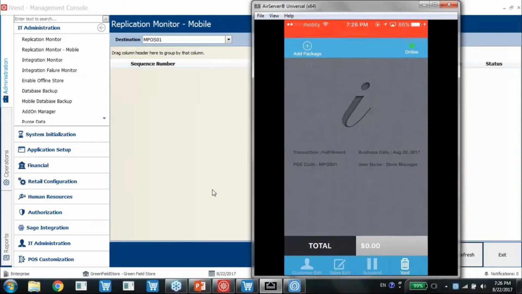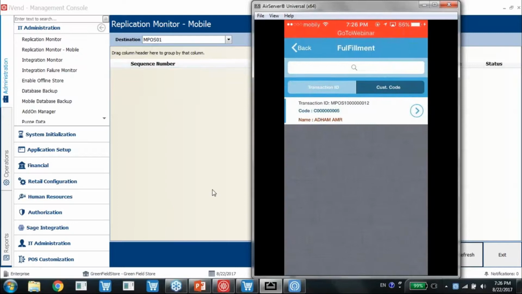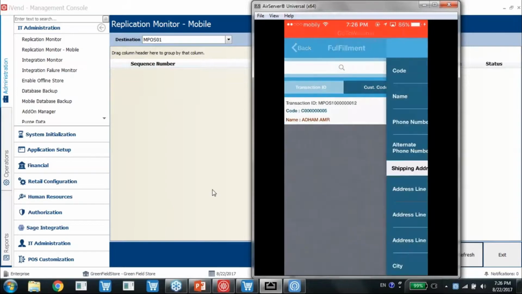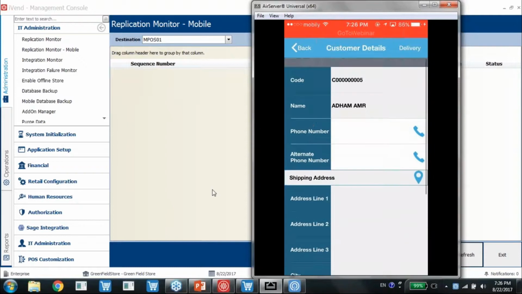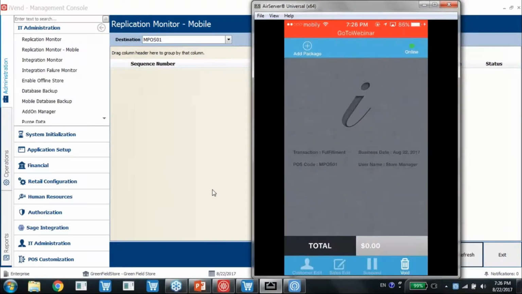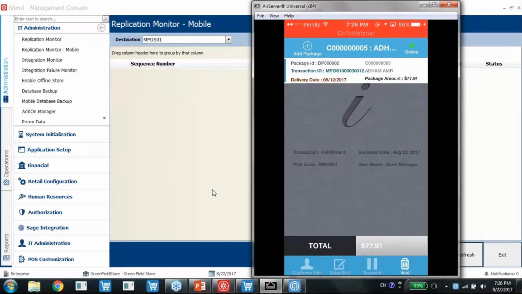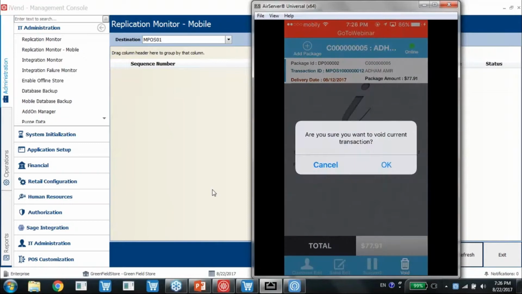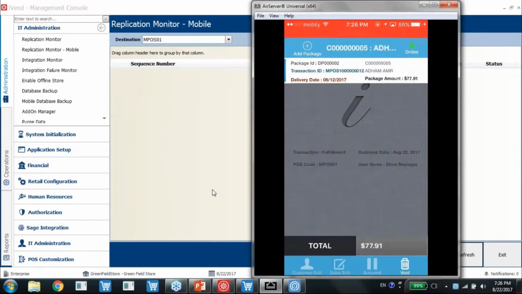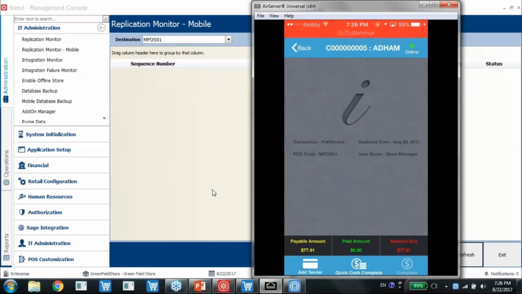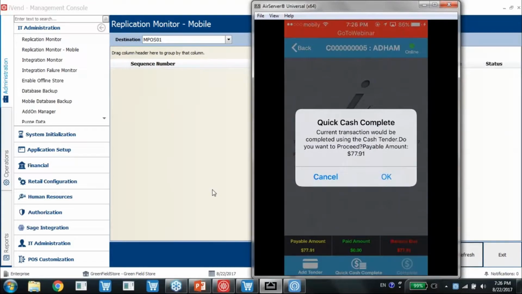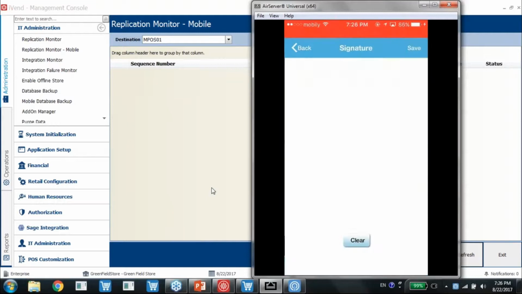Also, you can go to the fulfillment list and you can mark it for delivery. Select the package and click add package, and you can complete the delivery using this option. And also you can take the signature.